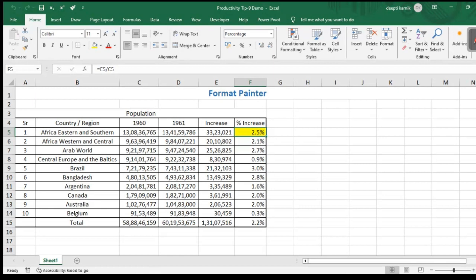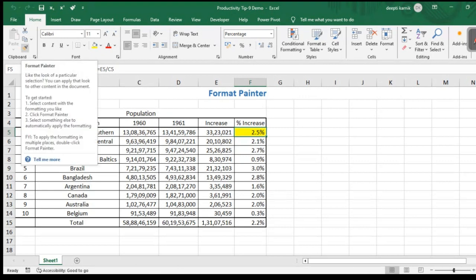So what we can do is, we can select this particular cell, then go to Home. If you are at Home, then very good, otherwise go to the Home tab. In the first part, there is a command group, that is Clipboard, and in that Clipboard there is a brush, which is known as the Format Painter.